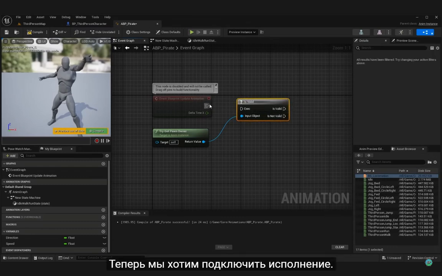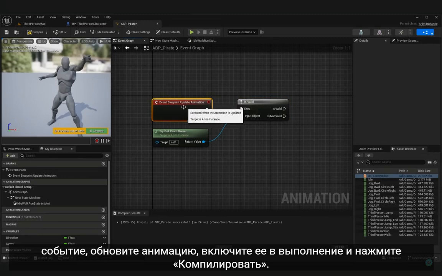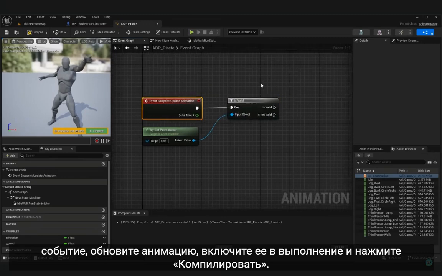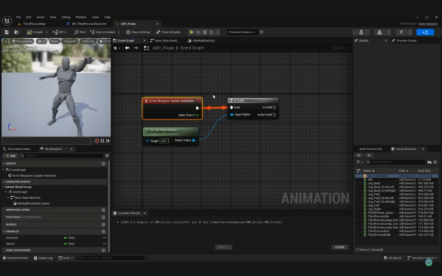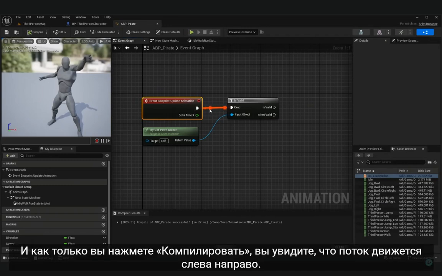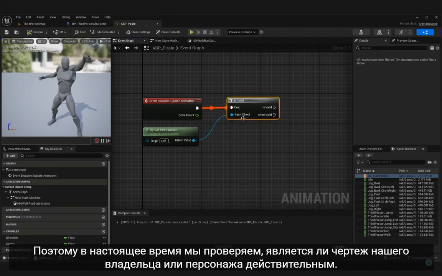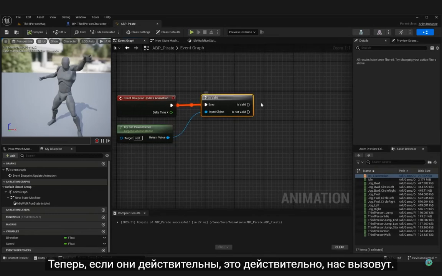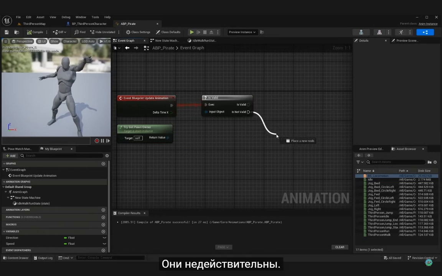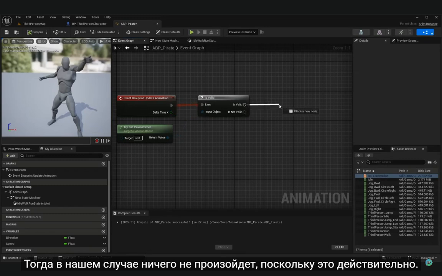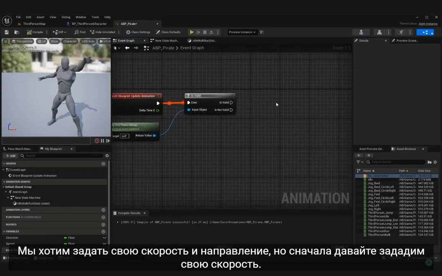Now we want to hook up the execution. So you want to take this execution from our event update animation and plug it into the execution and hit compile. And once you hit compile, you can see that the flow is moving from left to right. So we're currently checking to see if our owner, our character blueprint, is valid. Now, if they are valid, this is valid will get called. If they're not valid, then nothing will happen. In our case, for the is valid, we want to set our speed and direction.